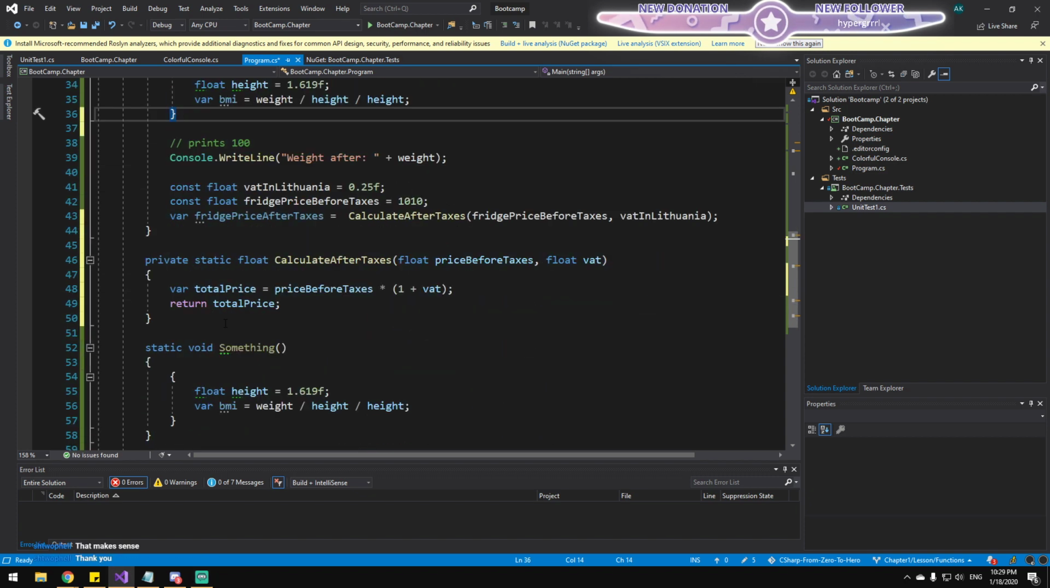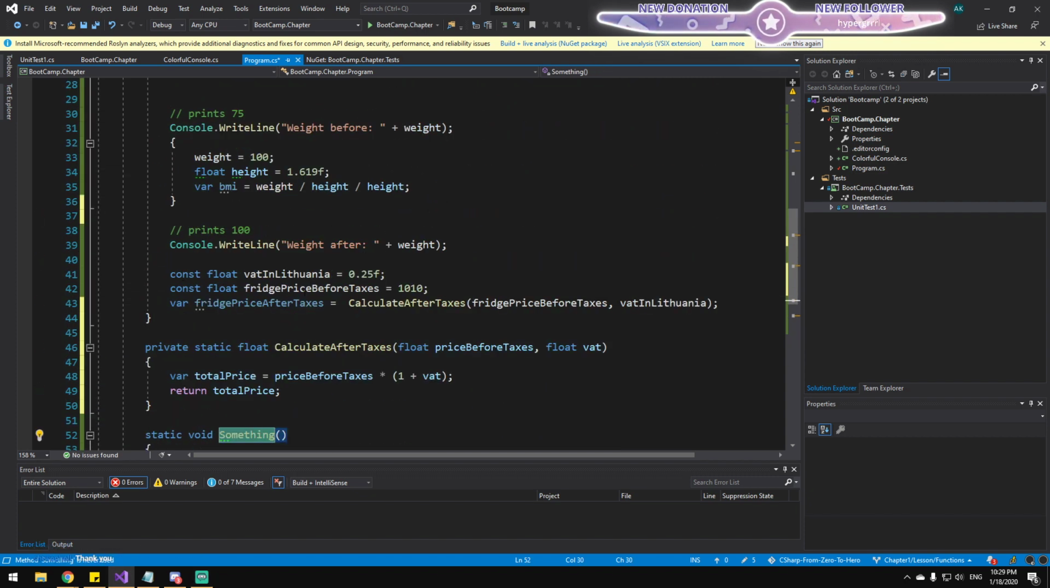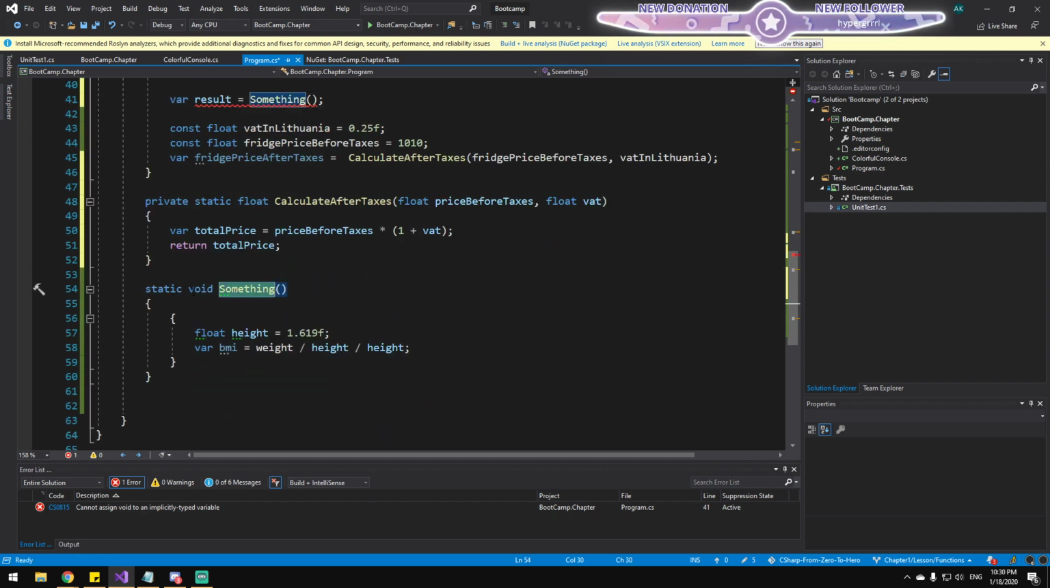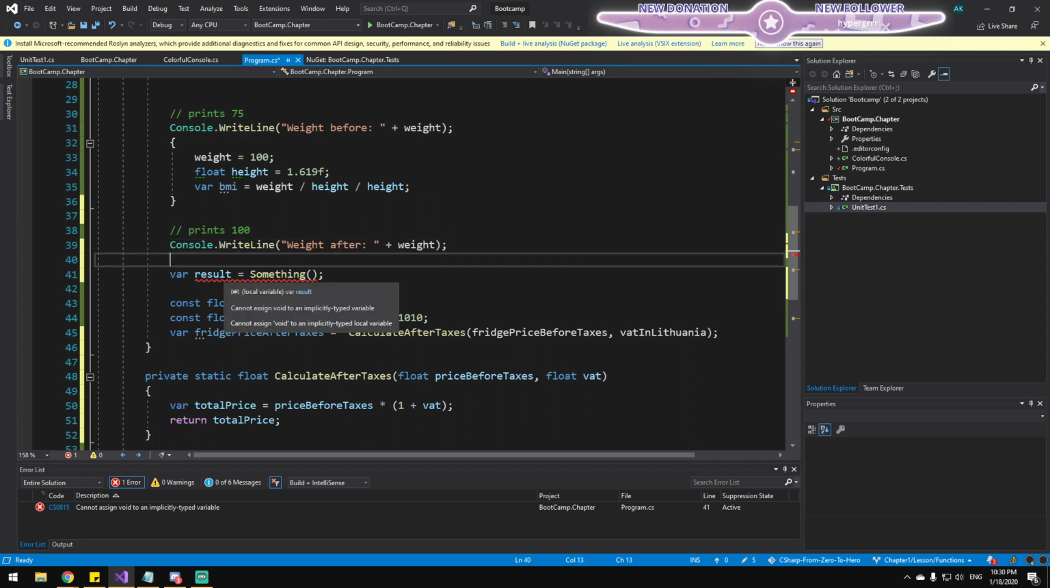Void does not return anything. Right, good question. So if we call a function that is void, the result is, and you can see, cannot assign void to an implicitly typed variable. Does it make sense to assign a variable to a void? Like, it doesn't make sense. It would always be nothing. It wouldn't be anything. So what's the point? That's why the compiler doesn't even let you do that. It will complain.